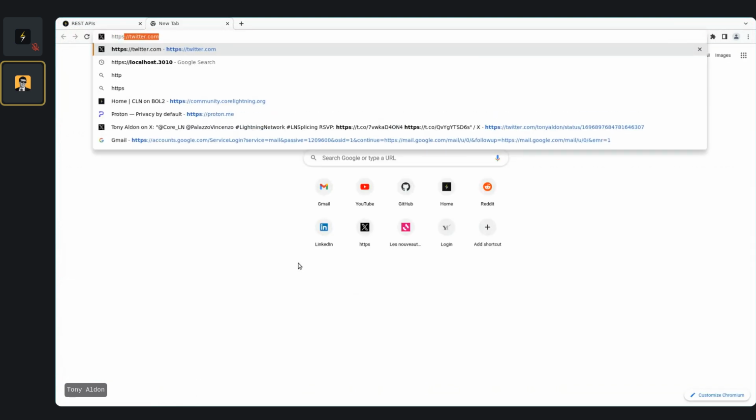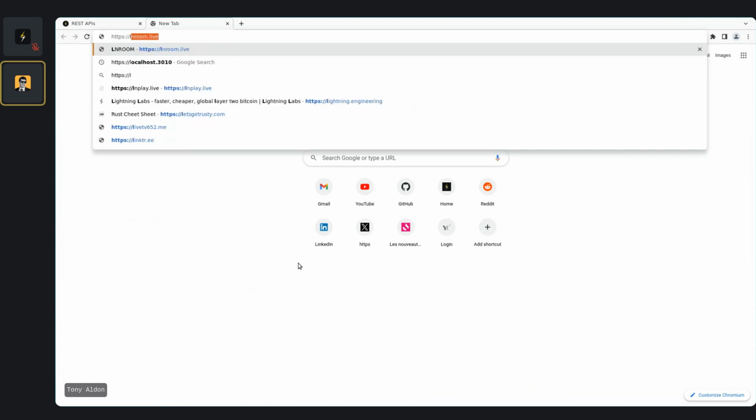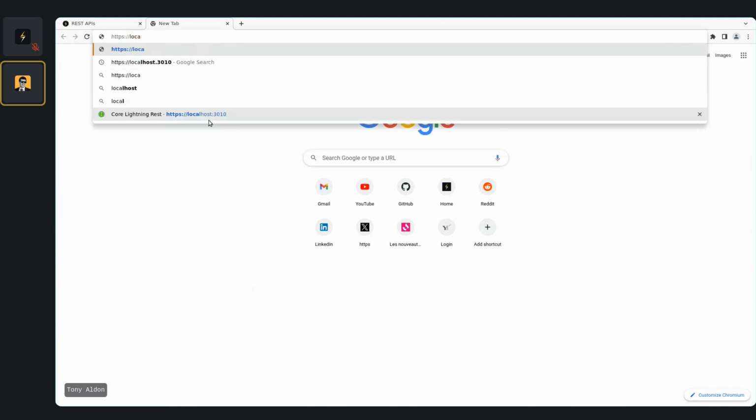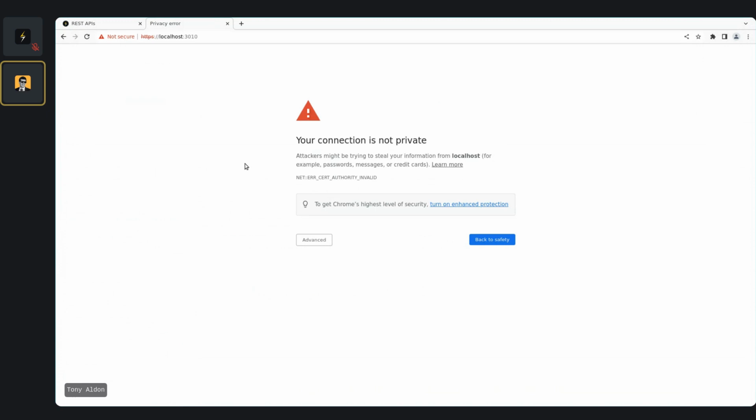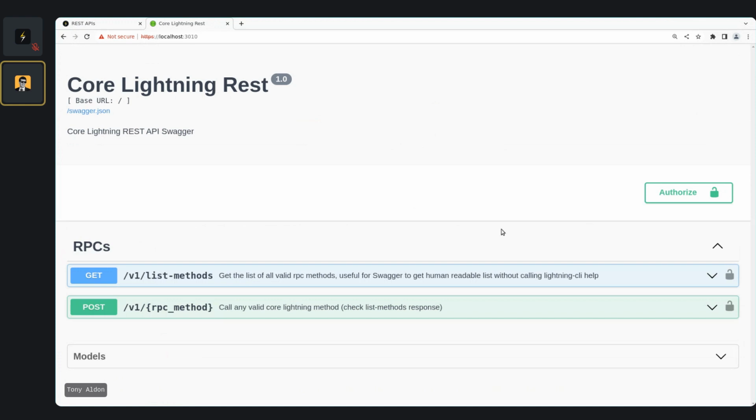So https://localhost, and we go. So this is what we have. We want HTTPS, not secure, but we go for it, and we get a Swagger interface, and we can start doing some stuff here and try to understand.